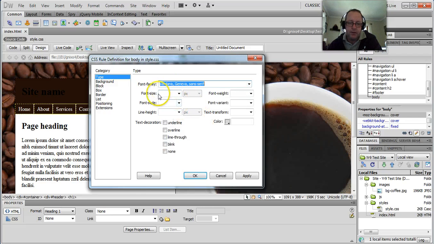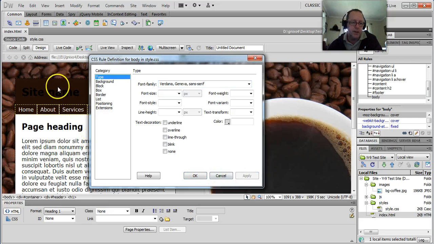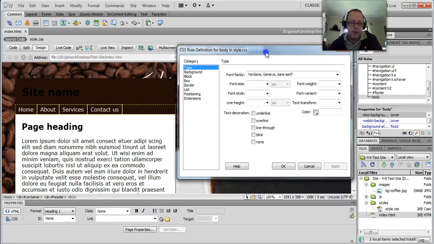I'm not going to make changes, but you can make changes to the default font size and style and weight and all different types of things, but we're just going to leave it the way it is, and I'm going to choose Apply. You can see in the background that my font type has changed, and that's what I'm after.